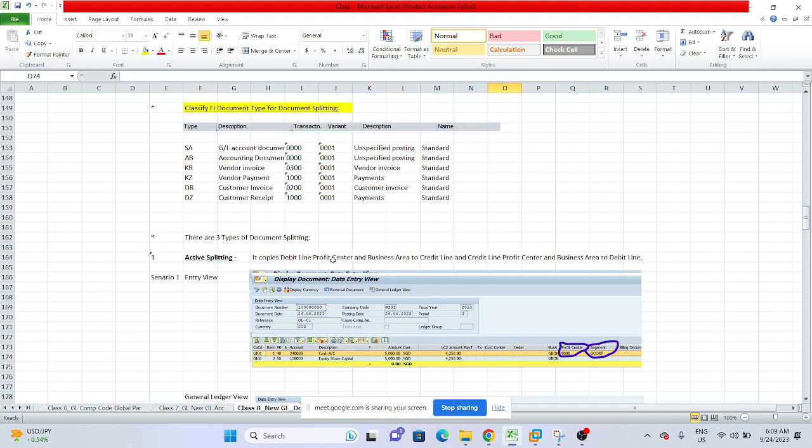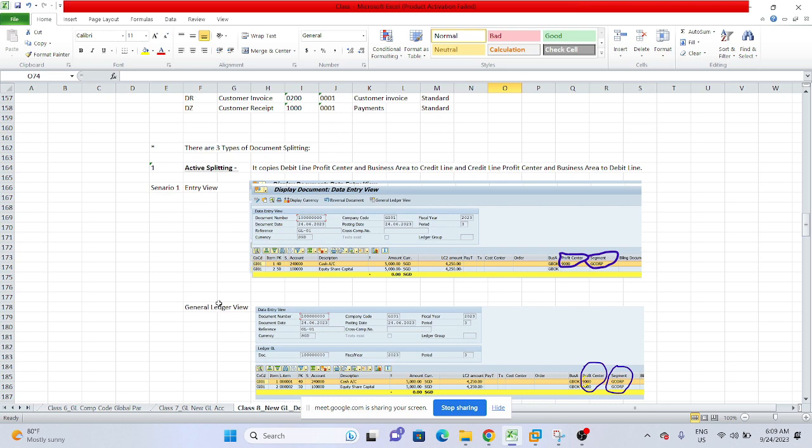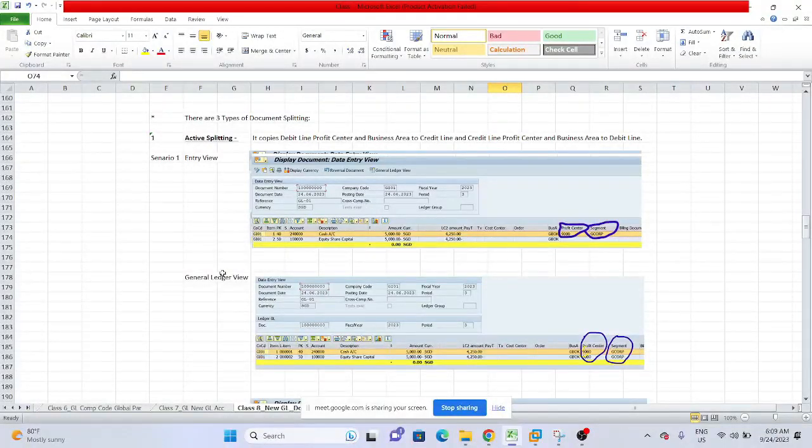So document splitting is clear, the definition is clear, and then the document splitting method: how document splitting is happening, how profit center and segment are copied from the debit line item to the credit line item with the help of inheritance. Now see, there are three types of document splitting.